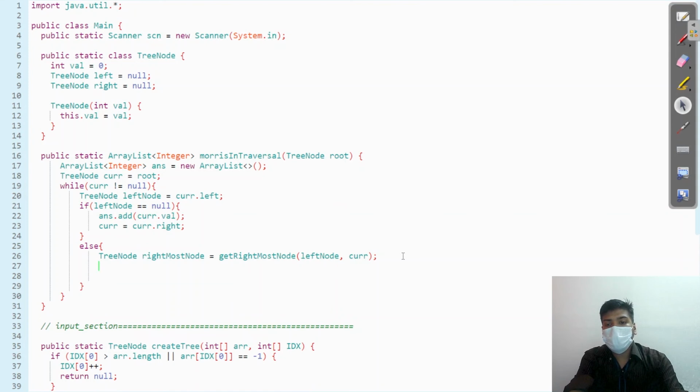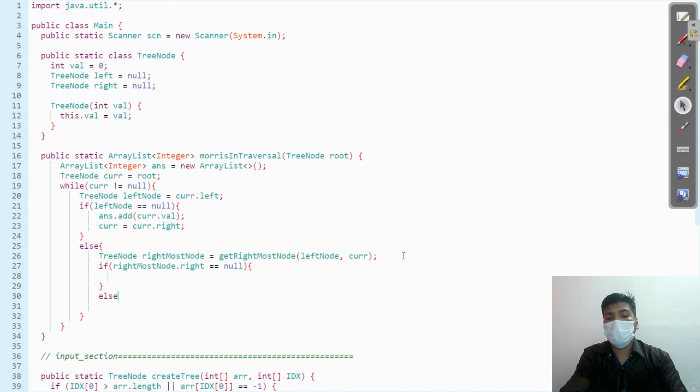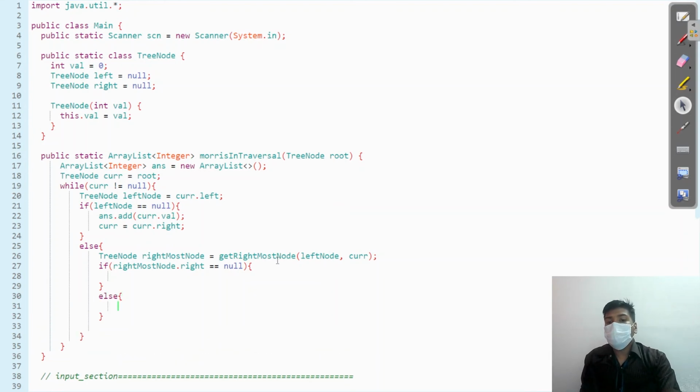So after this, what we used to do, we check if rightmost node dot right is equals to null or not. If it is equals to null, then do something, else do something else. If it is equals to null, that means no connections are established, so make connections or threads, right? And else the connections are already made, so destroy connections or threads, right? So how will I make the connection?